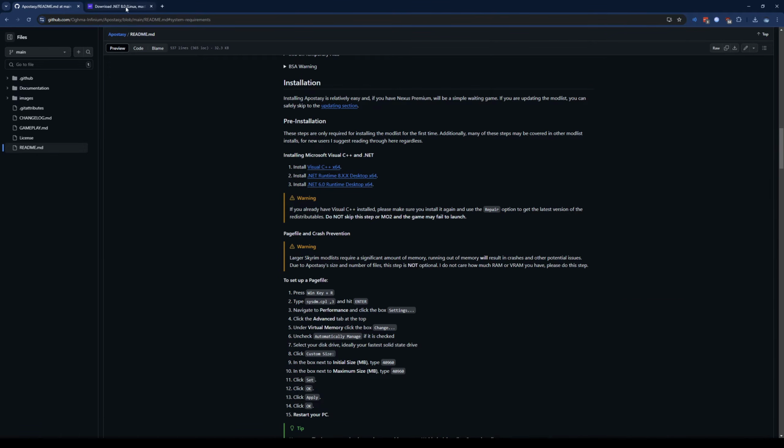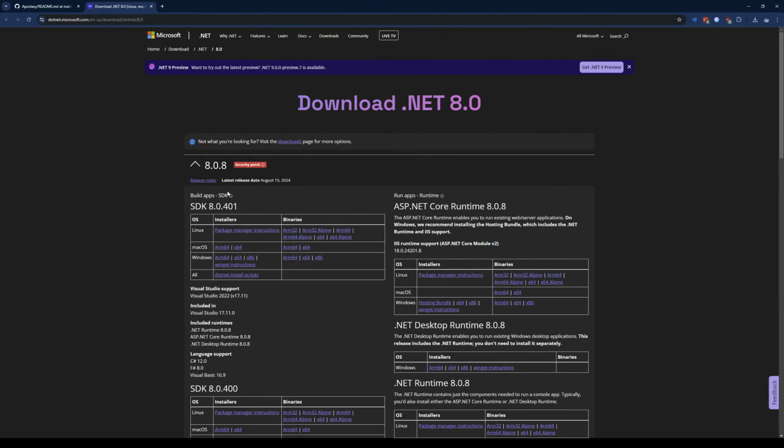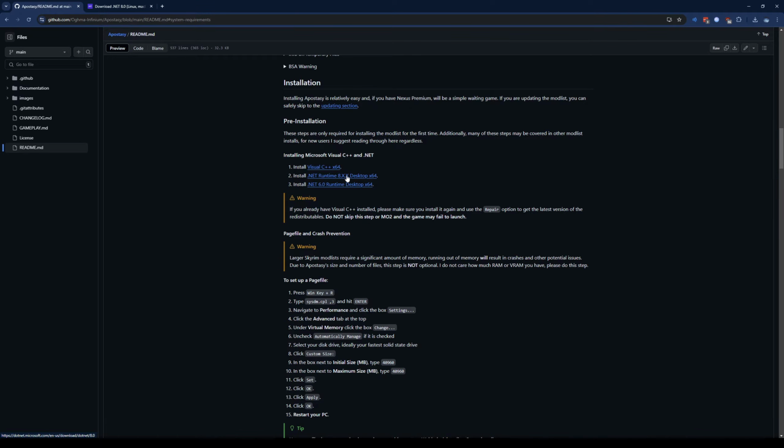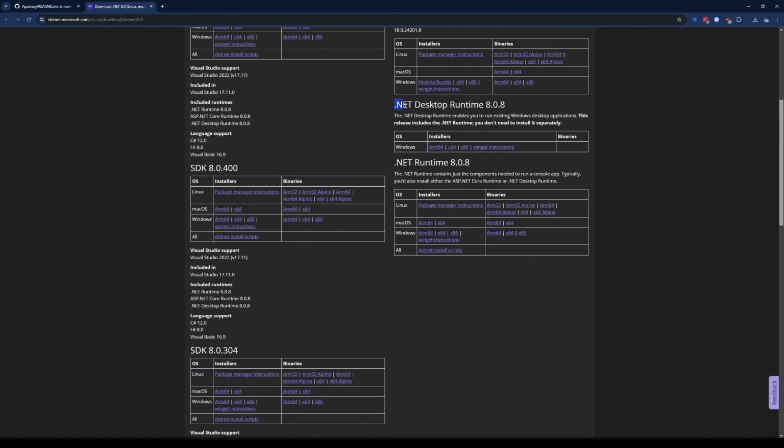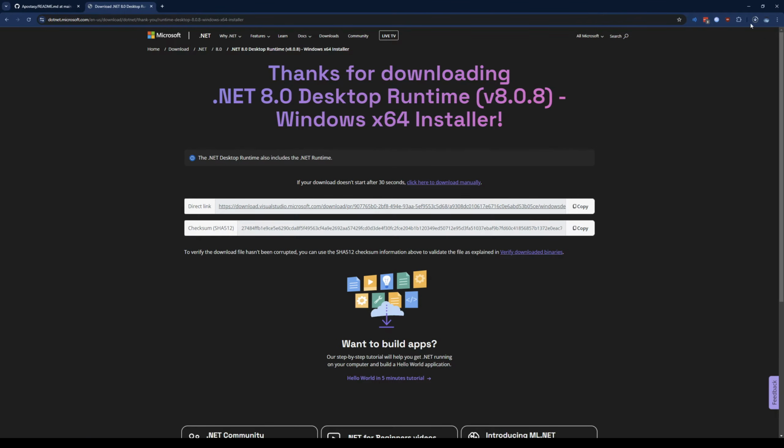And then for the 8.0 runtime, today is the 28th of August. The last update was 8.0.8 on the 15th of August. So we'll go to the .NET website that you can click here, and we'll open in a new tab. And we're going to scroll down to .NET Desktop Runtime, and you'll want this x64 version. So just click that, it'll bring it up in a new window, and it will start downloading it.